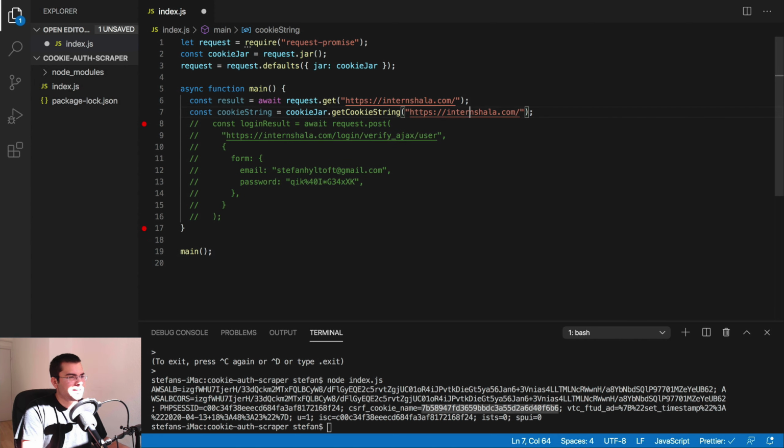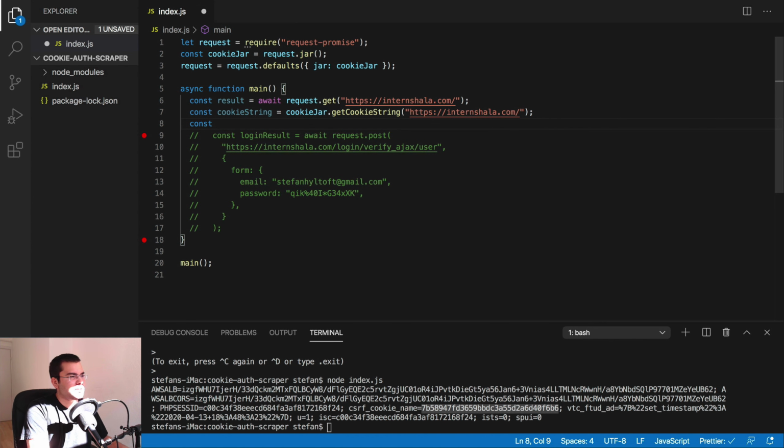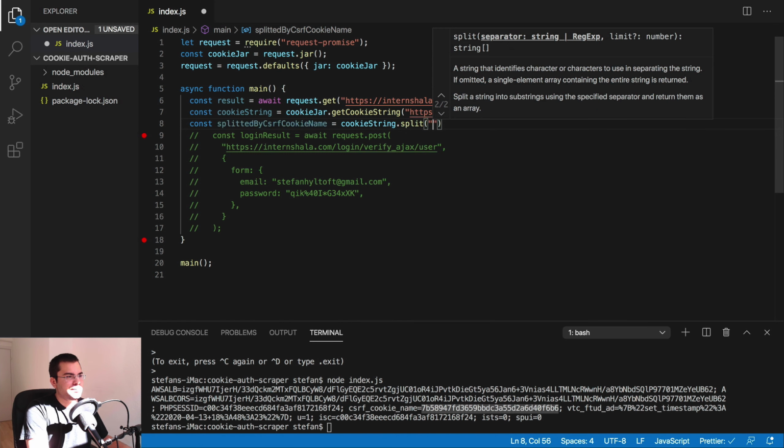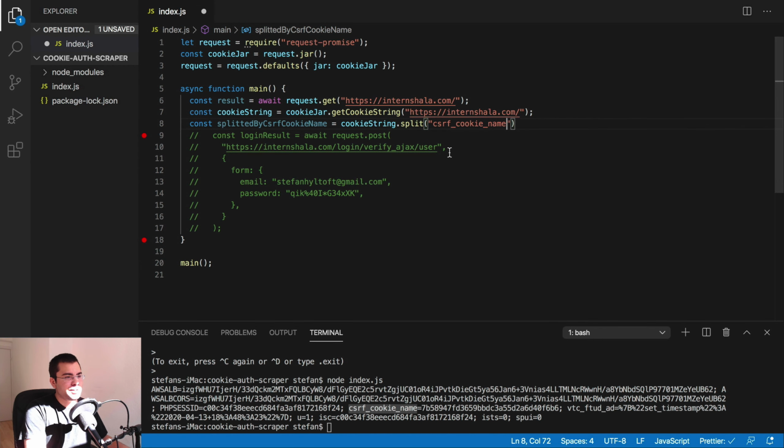I can't even say that. So then we can say const split, split it by CSRF cookie name. And we can say cookie string and split it by CSRF cookie name. There's really no easier way of doing this when you're just using the default request cookie jar. If you want to do more serious cookie manipulation, you can use an external cookie jar. But for now, I'm just using the default one we have inside of Nodejs Request. And trust me, it's going to work fine.